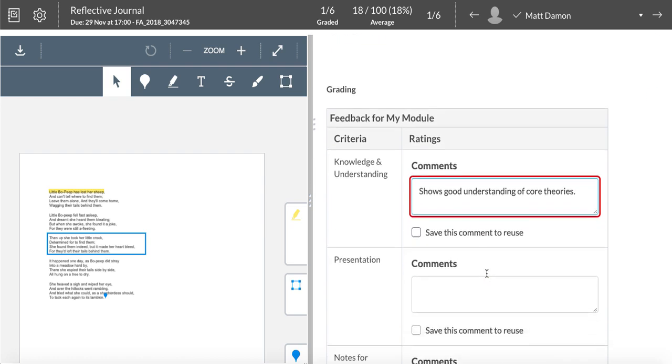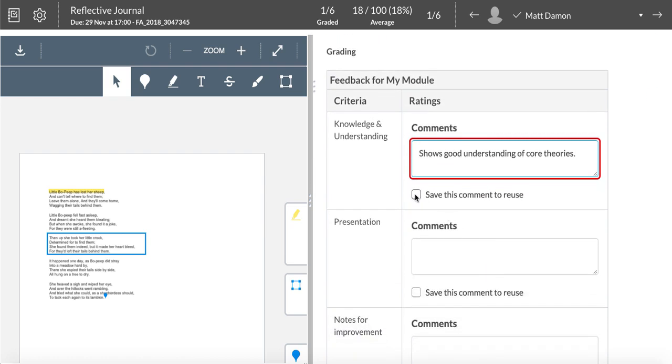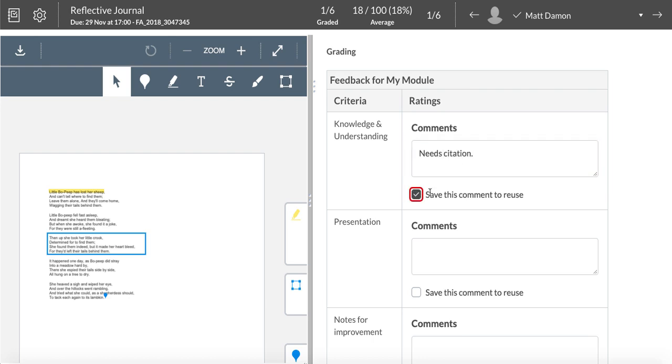And the nice thing about this is that you can save that comment to reuse for other students' assignments. So if you have a comment that you find yourself having to give to a lot of students, say for example, needs citation, you can click save this comment to reuse, and it will be easy to populate that in other students' feedback as well.